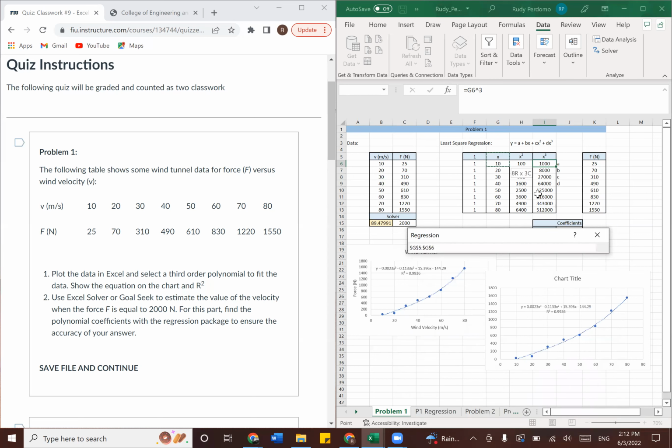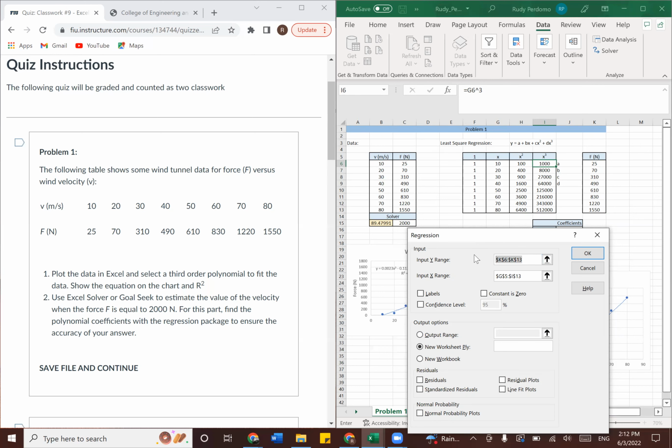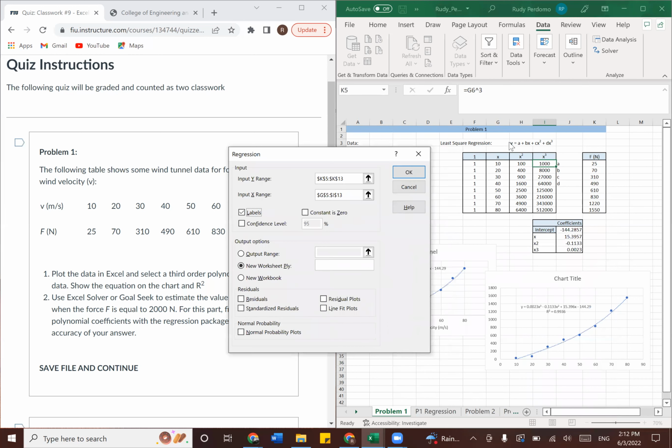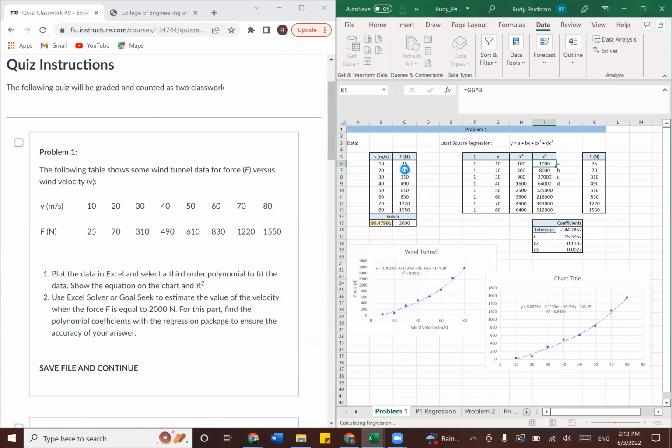Oh, you can even include the labels. Just make sure if you're putting the labels, click labels. And in this case, we don't want it. We want a constant here, so we don't put constant equals 0. You could add the residuals, but she doesn't ask for them in this question, but just put them there anyways, I guess. And then click OK.